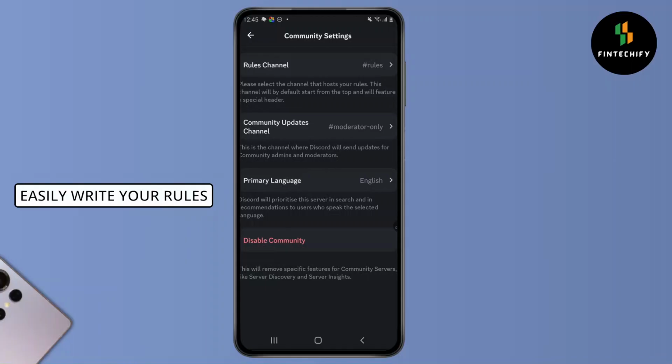You can easily write your rules page for membership screening.